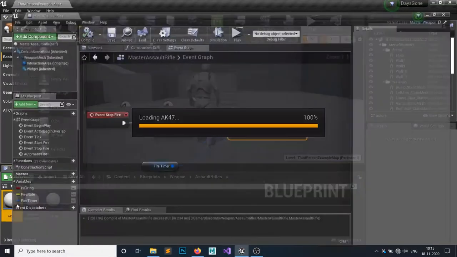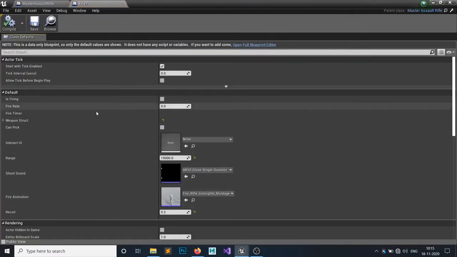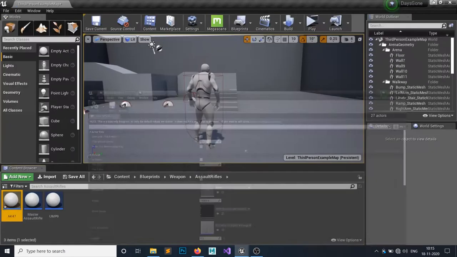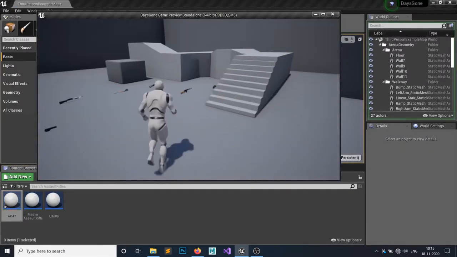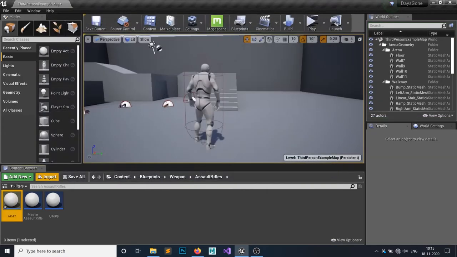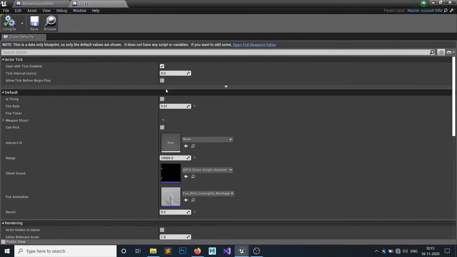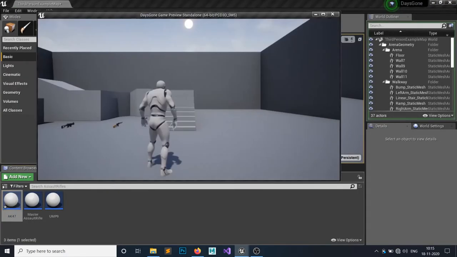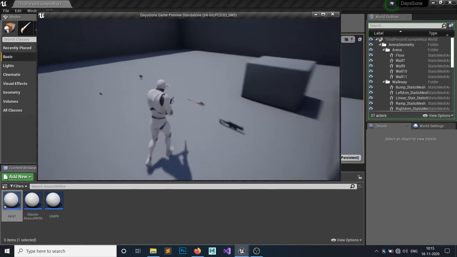Let's add a fire rate for my assault rifle AK-47. My fire rate is 0.01. Is it fine? Okay. Let me check it out for my assault rifle. No, the fire rate is working, but it is not so good. 0.09. Okay, let's check out this guy. 0.09.